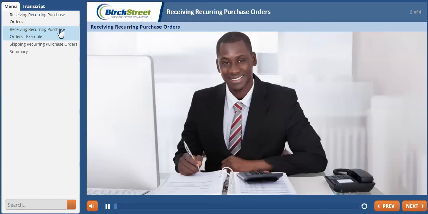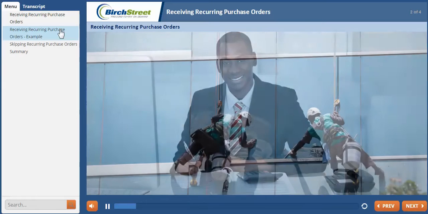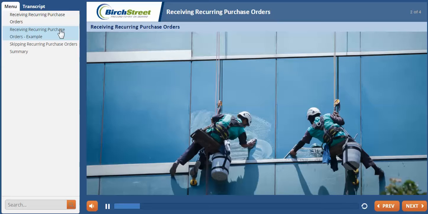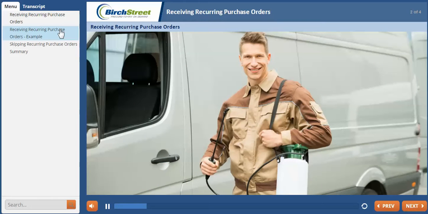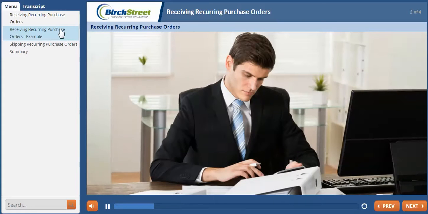In today's example, Pablo, the Director of Services, has created two purchase orders with costs to be separated out over the entire year. One for the monthly window cleaning service and the other for the property's pest control contract. Jamie, the Assistant Director of Services, will be conducting the Birch Street receiving.